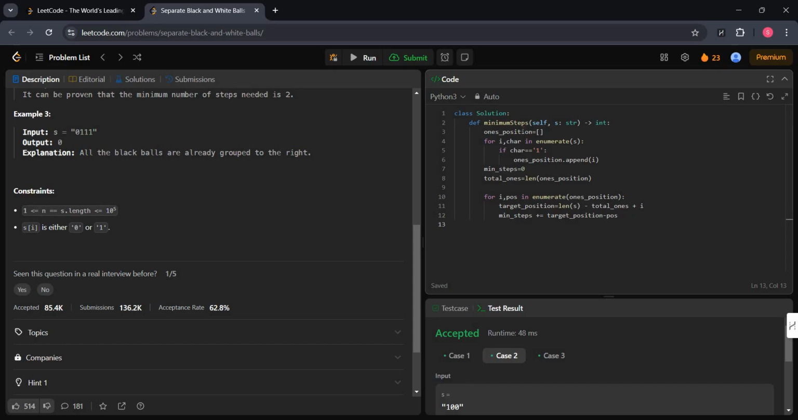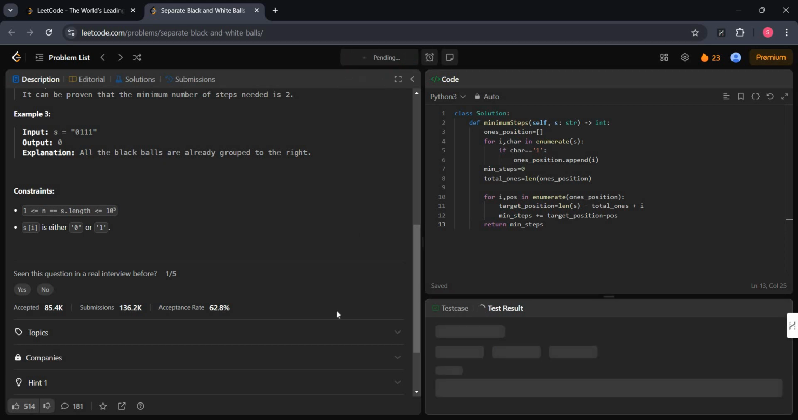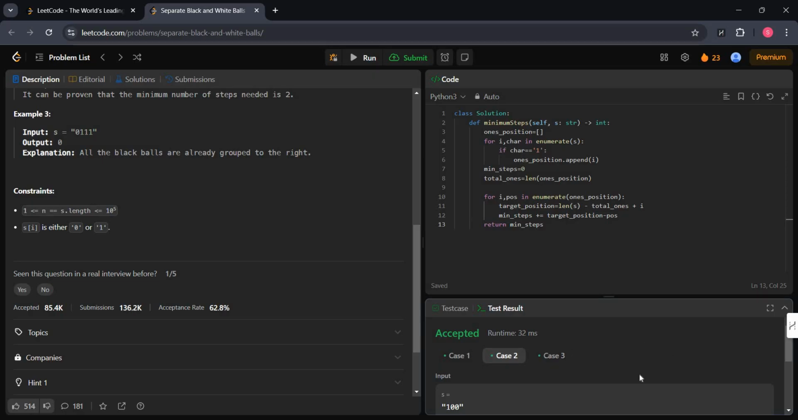Okay, now what we have to do? We have to return the minimum_steps. That's it. We will return the minimum_steps, and now let's see what happens if I run the code. Okay, here we have all the test cases passed. Let me submit the code and check if all the hidden test cases will pass or not.